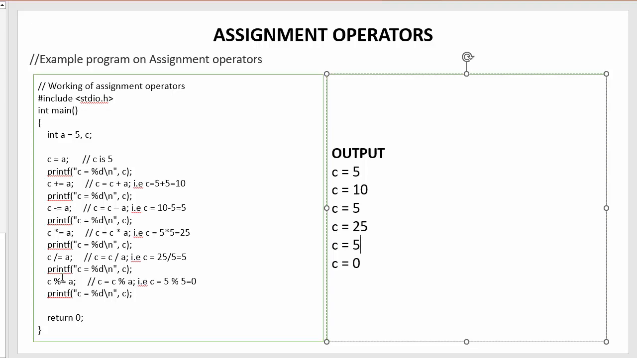So in this video we have tried to cover two operators: assignment operator and logical operators.